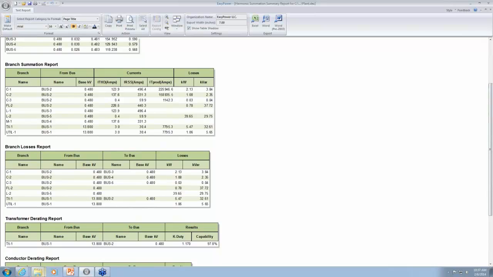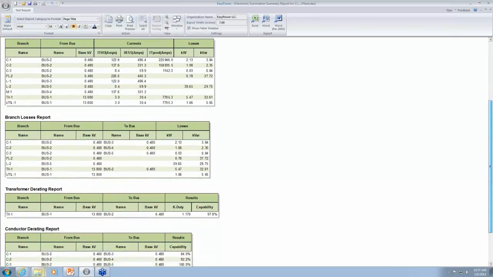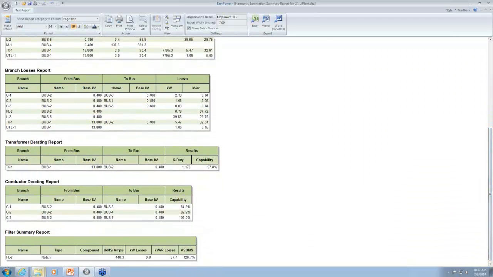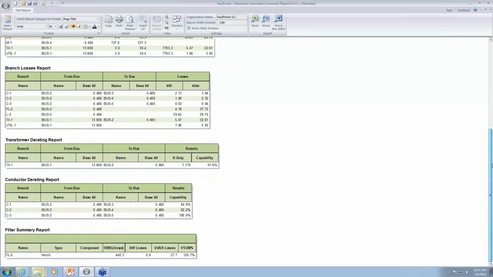Then we have the branch currents. A branch would be any cable, transformer, etc., or even loads and motors. Then we can take a look at losses, how much of losses exist because of the various harmonic contents. Transformer derating report. And so you'll see that there's some improvement.